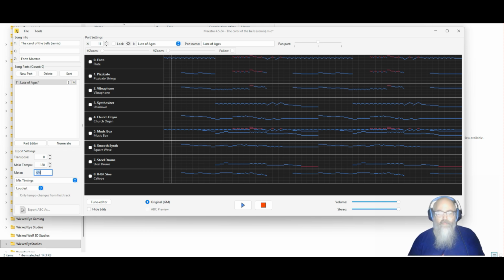Right down here, you can hear the original MIDI file. And if you hit play, and so then once you assign an instrument to a track from the MIDI, then you'll be able to change to the ABC preview and be able to hear what the ABC sound is.